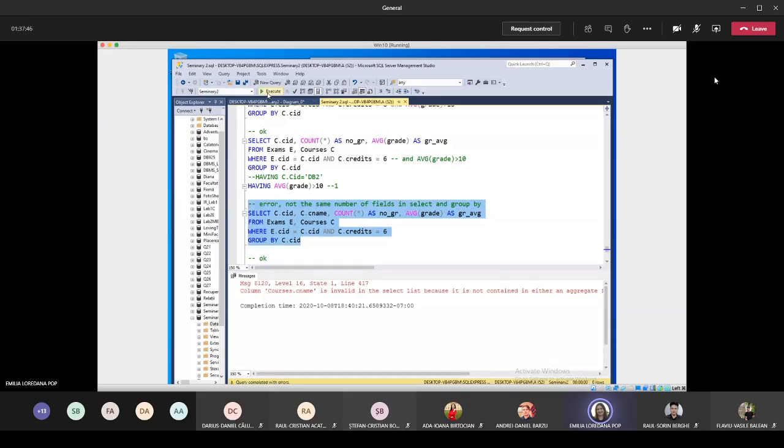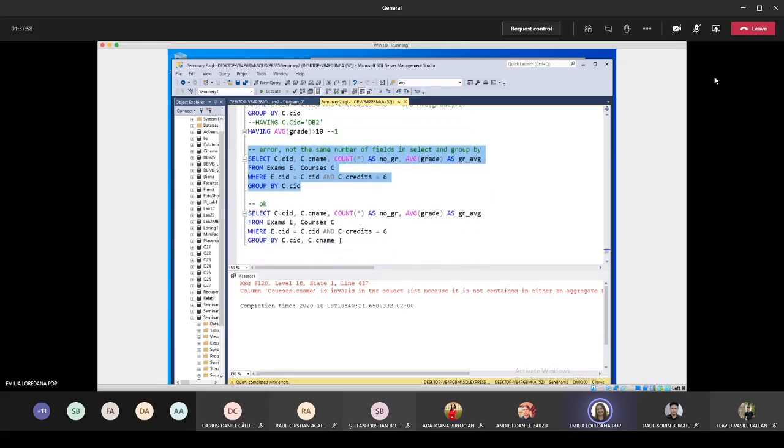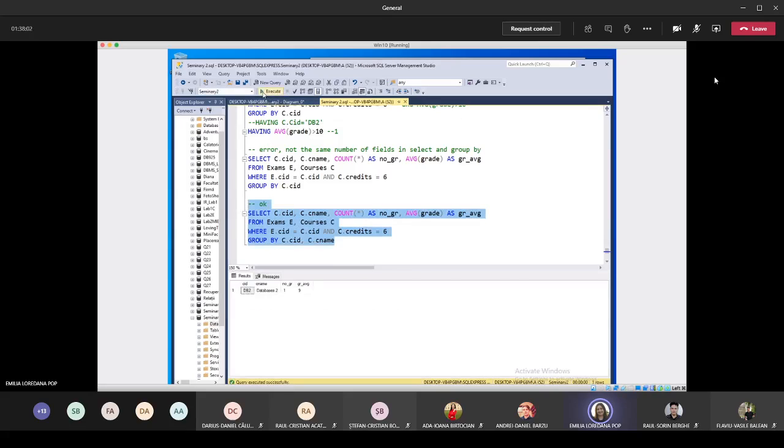It's not okay. All the time, if you have two columns in the select, you also have to put two columns in the group by, and of course the same columns. So if I also put the name here, definitely it is going to be okay again.